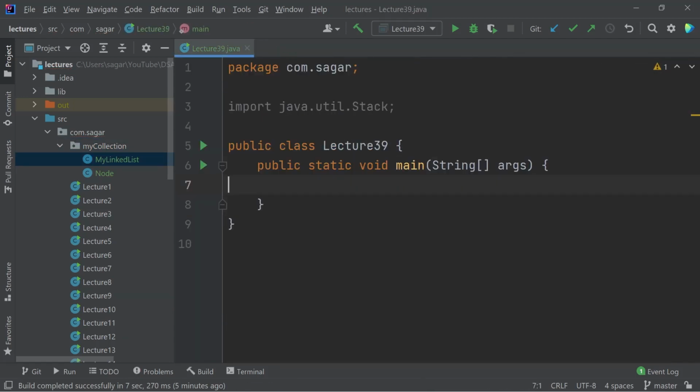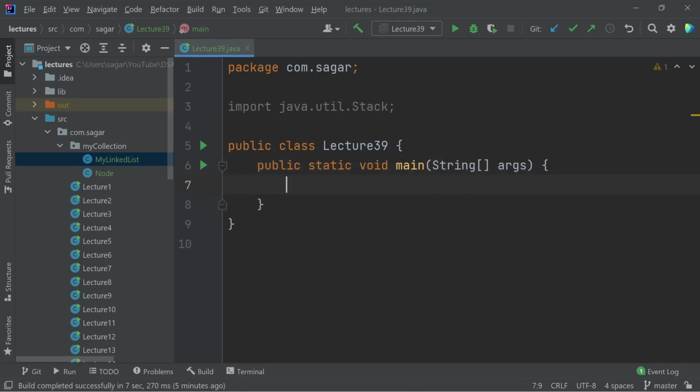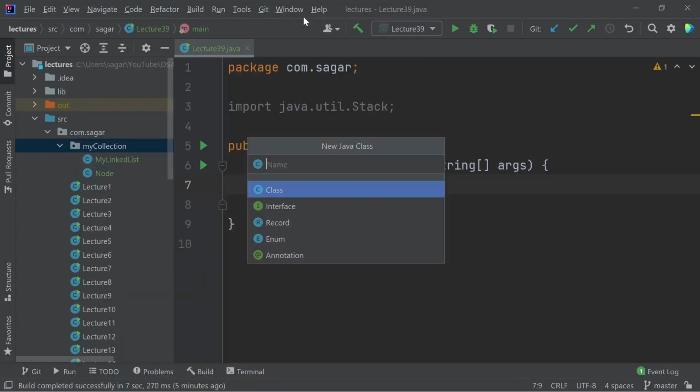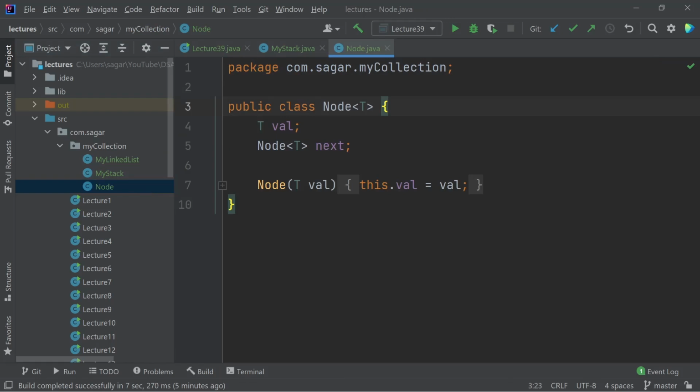So now we can access my linked list also here. As you can see, we are going to create our own MyStack class here. In my collection Java class MyStack. Inside of this class, first of all, we are going to implement our stack using a node class.